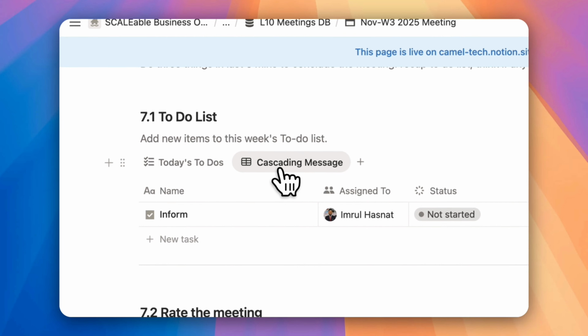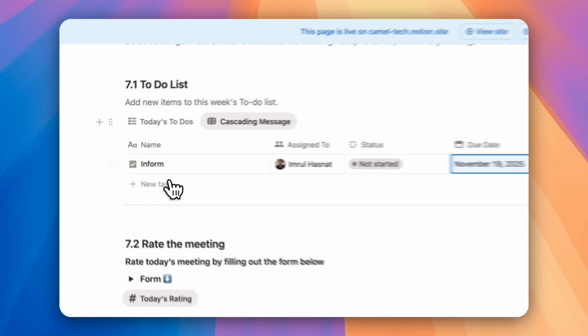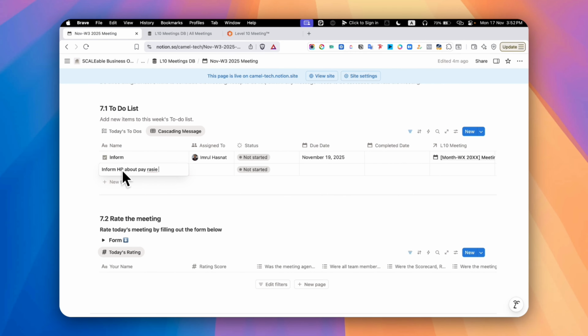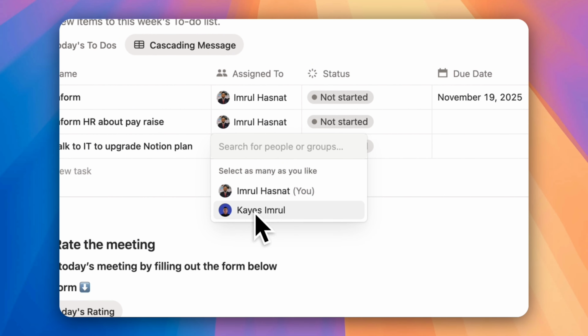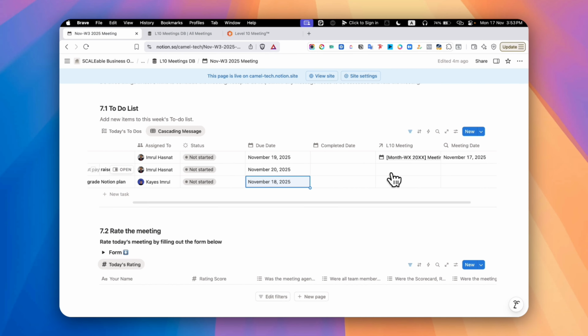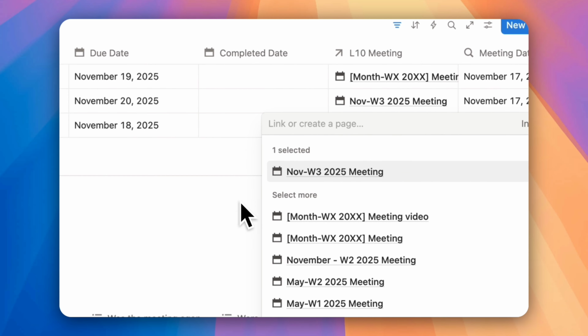For cascading messages you need to send to others, add them here. For example, inform each other about raises or talk to IT to plan. Add due dates and track completion. You can see what messages need to go out and to whom.